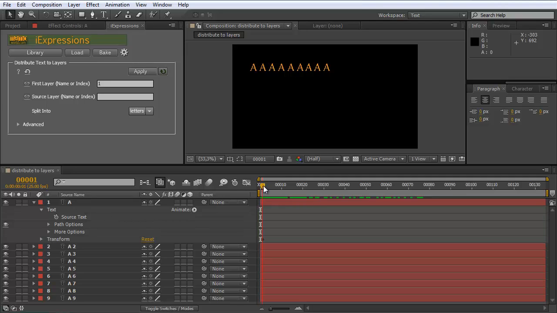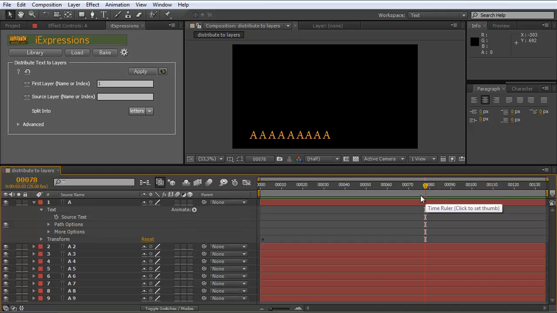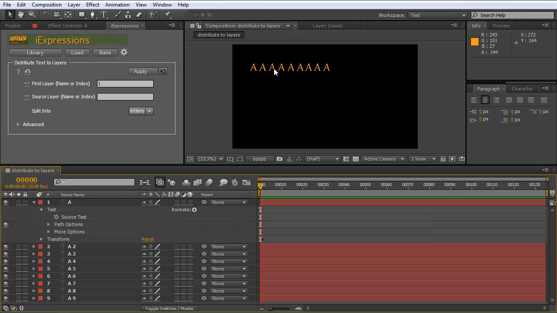In this example, I've prepared already some animation where I've applied to a bunch of text layers a physics simulation iExpression, namely the throw 2D iExpression. You can see the letters nicely fall down to the ground. And obviously, for this effect, we need that each letter is on an individual layer.